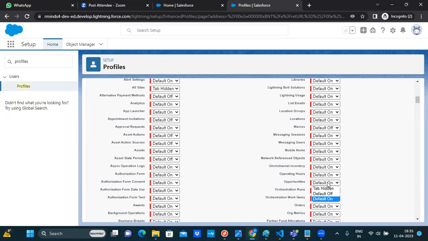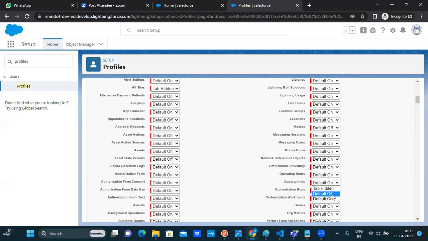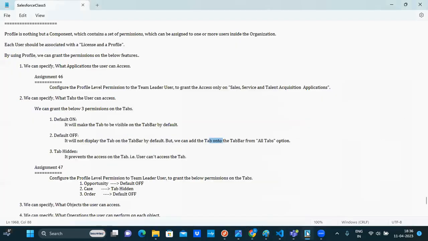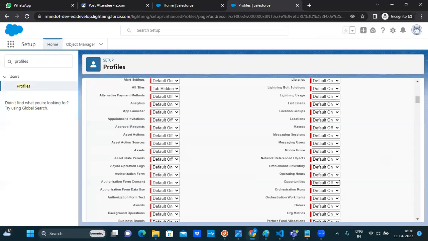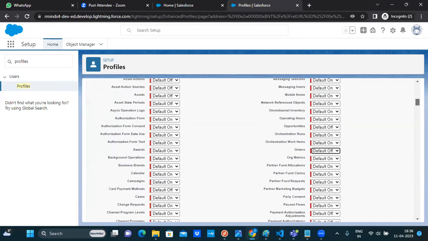Here it's default on, but what my task says is default off. So I'm going to put it as default off. It will not be on the tab bar, but the user can add it to his tab bar. By default, it is not showing on the opportunity tab. And then case tab hidden and order default off. So orders, I'm putting as off, and let's go to case.